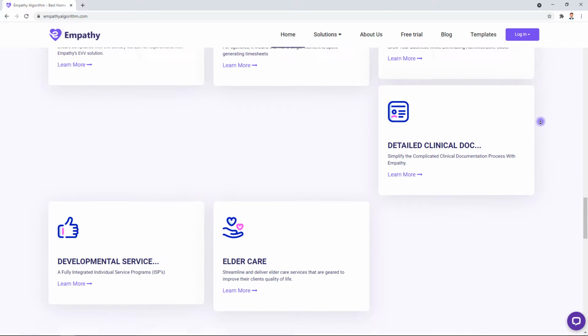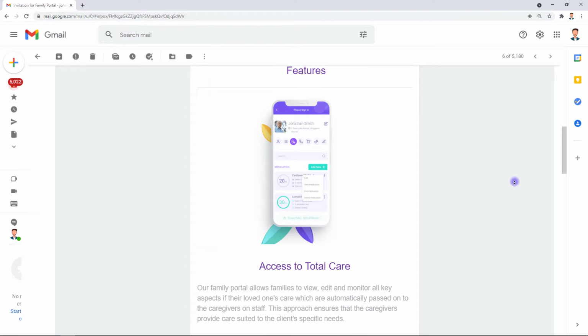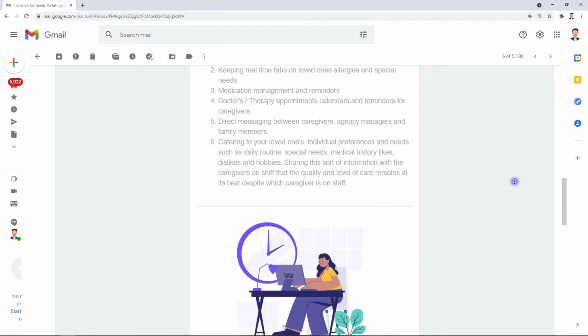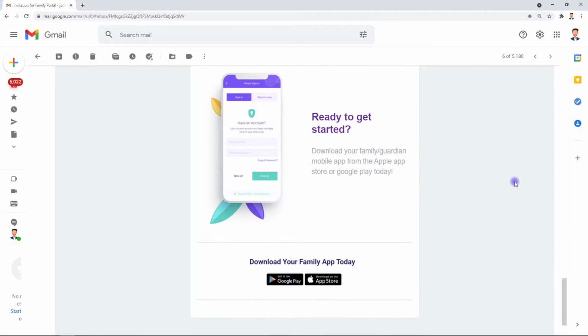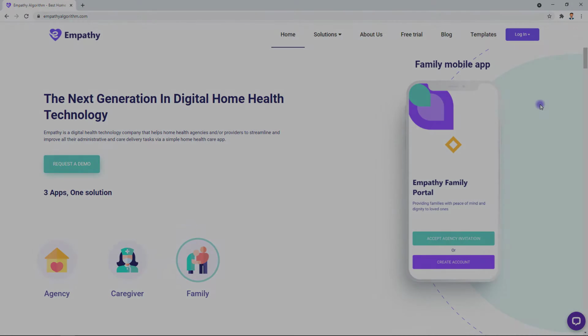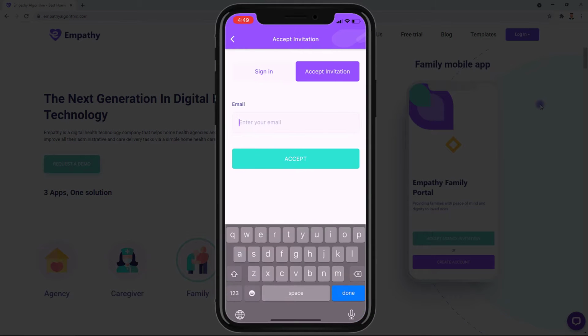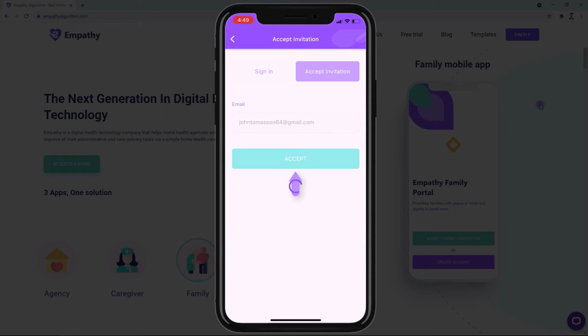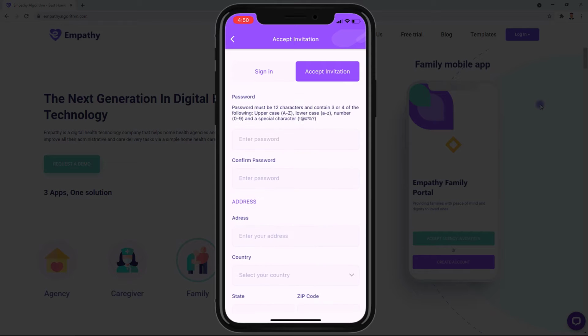Let's get started. Your agency will send you an email invite with the link with simple instructions on how to download your Family Portal mobile app from the Apple App Store or Google Play. Simply click on the one that applies to you and download the app. Once you open the app, navigate to the Accept Invitation tab and add your email and click on Accept Invite, and you will be navigated to add your information such as password.